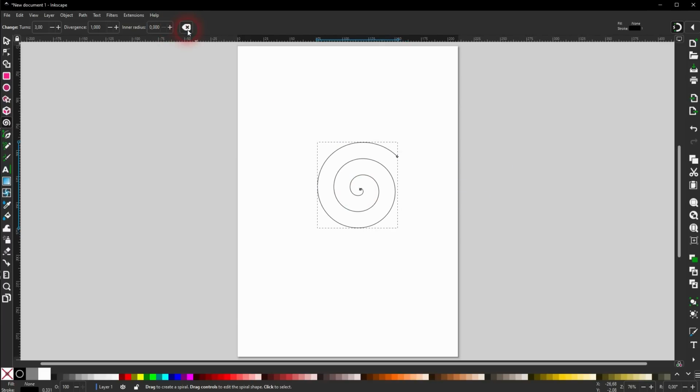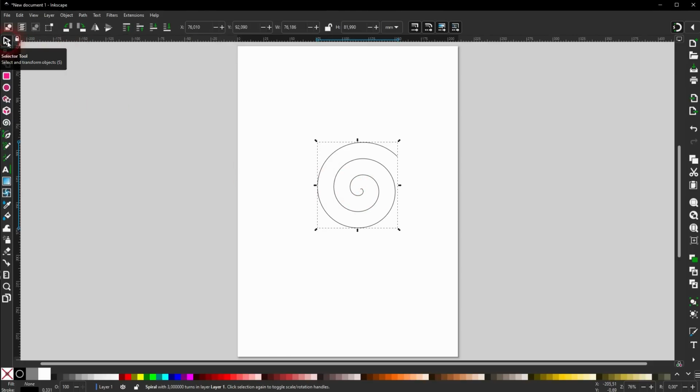And here we can jump back to the default. More things to add here. Number one is we can flip this. So right now the spiral ends on the right hand side. But what if we want to have it end on the left hand side?